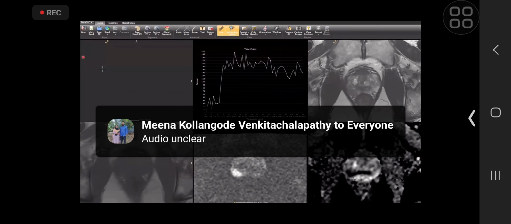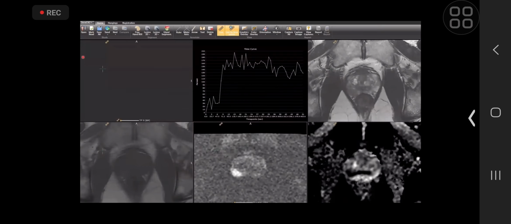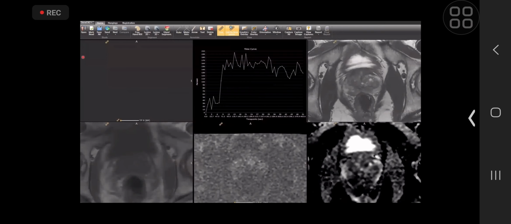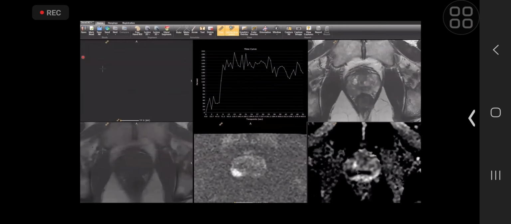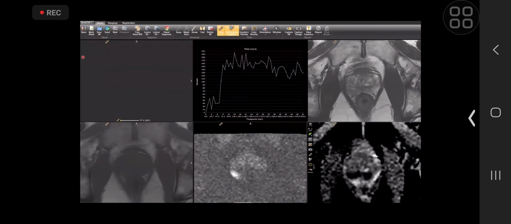That is restricted diffusion. There is some distortion artifact from the air within the rectum here. You see the air on the T2 weighted imaging. So it's causing a bit of warping artifact in the midline posterior peripheral zone there. So that's what we're looking for to confirm restricted diffusion: high signal on the B-value imaging, low signal on the ADC.